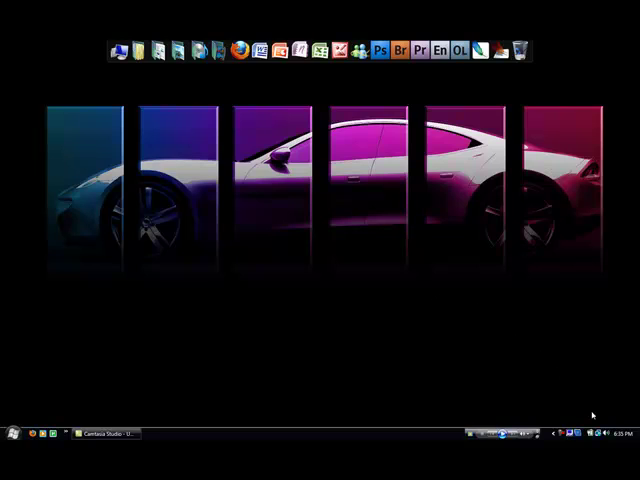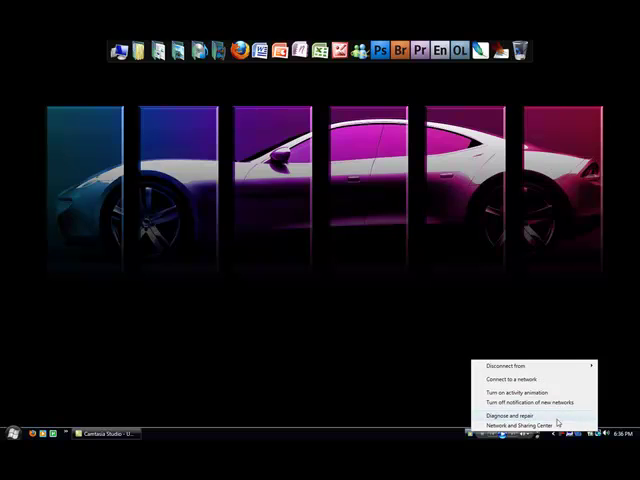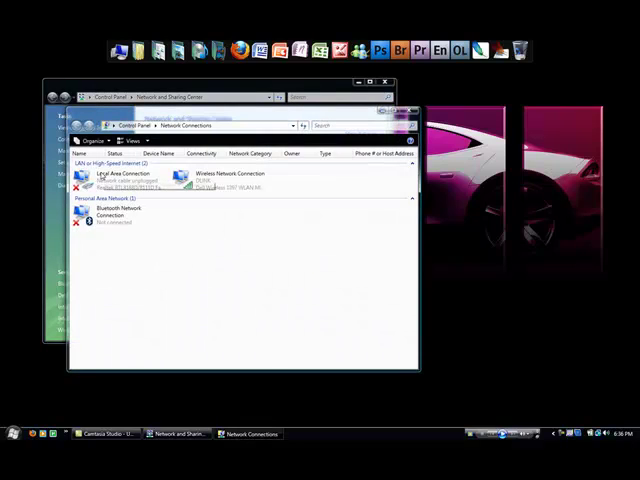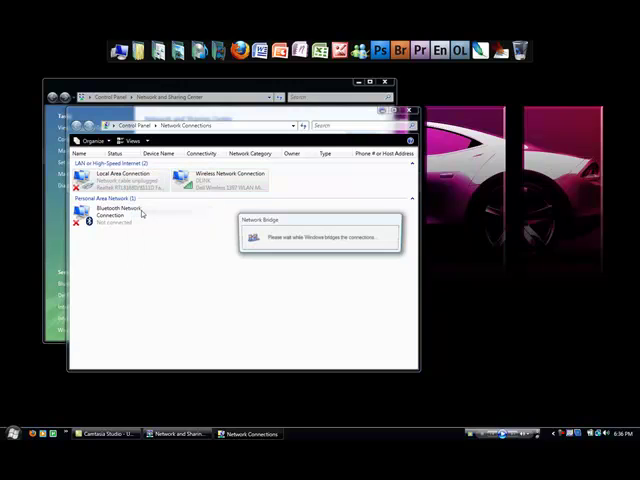So all you do is on Vista, and it's similar on XP, go down to Network Sharing Center, manage network connections. I'm not sure how to do this in XP, it'd be fairly similar. All you need to do is go to network connections, and now what you want to do is select both of these, so click that and then hold down shift and click that, right click and click bridge connections.